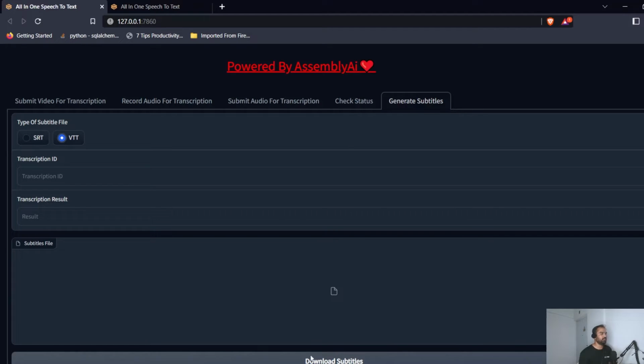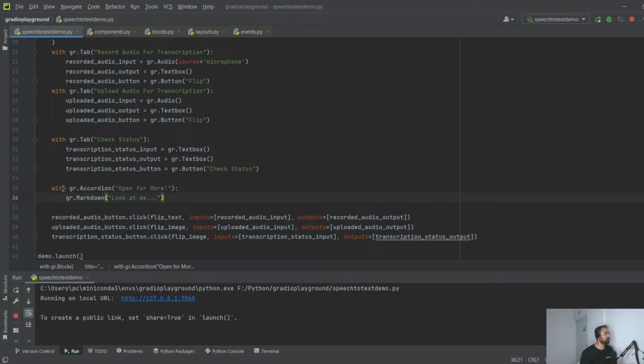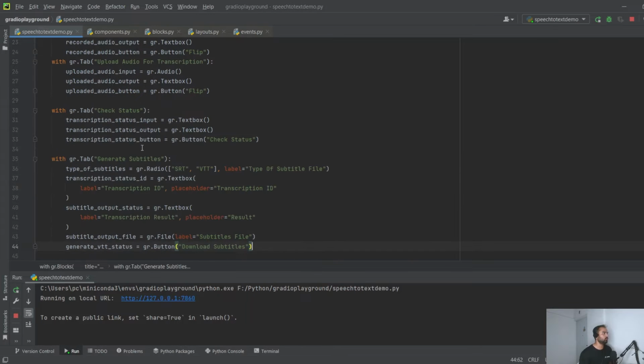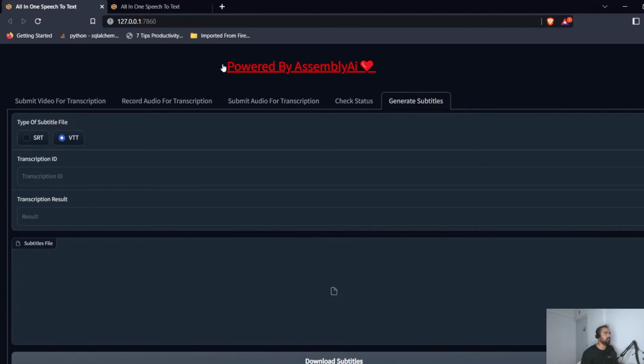Let me try to implement this now. We'll keep this accordion as it is and get this one. I've already done the implementation kind of, because we are implementing a lot of stuff and we want to make this tutorial quick. If you see the formatting difference, this is just because I've used Black to format this, to make it PEP 8 compliant. This is a new component which we're going to introduce. It is called a radio button, and it has two options, SRT and VTT, and the label is the type of subtitle.